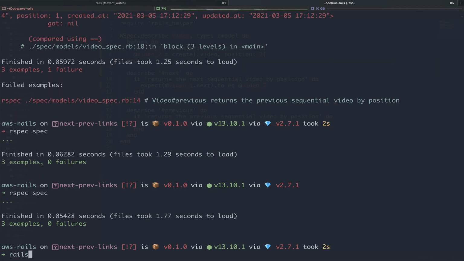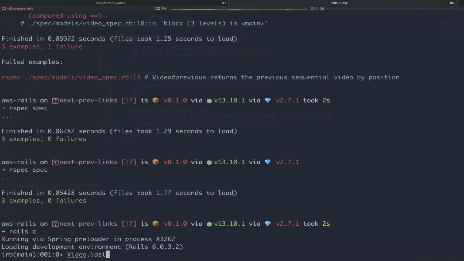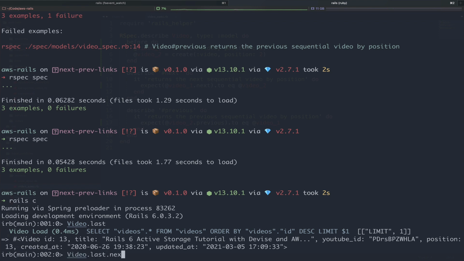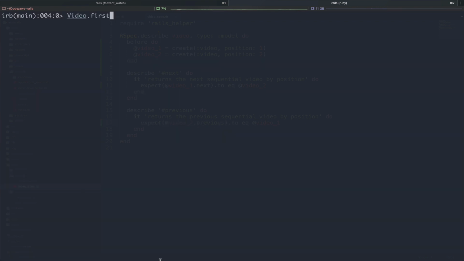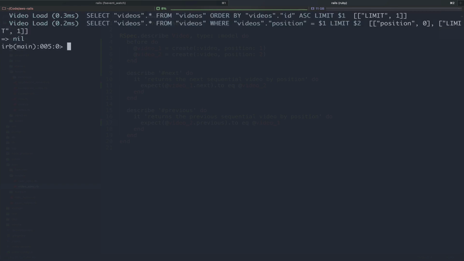Perfect. If we drop into a Rails console real quick and select the last video, and then we call the .next method on this video, we're gonna get nil. There's no video after the last video. Similarly, if we grabbed the first video and ran the previous method, we would also get nil. In this case, we'd like our next and previous to wrap, meaning if you call previous in the first video, it'll just circle back to the end of the list. And if you call next on the last video, it'll just circle back to the front of the list. So let's break out of our console and go write the specs to test that now.